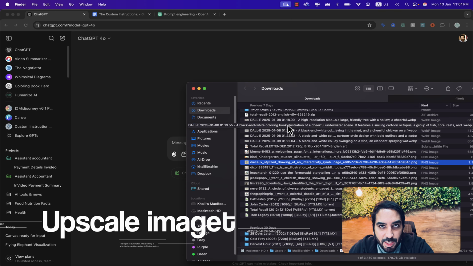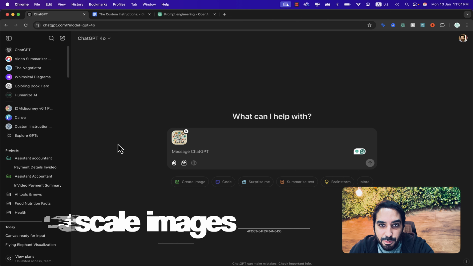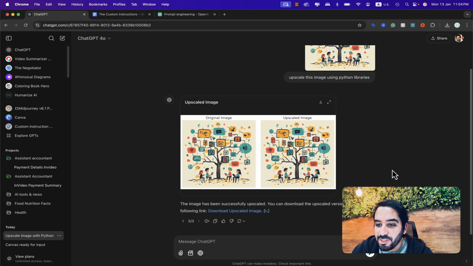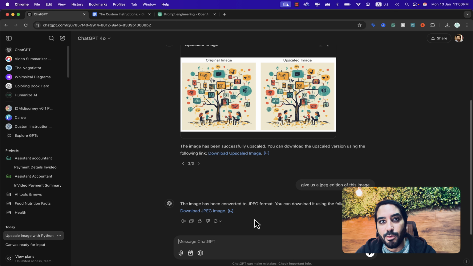Also, we can upscale images using ChatGPT. So let's drag and drop that image. Actually, it's created by Midjourney, and let's ask it to upscale this image using Python libraries. Now it's upscaled in PNG format. We can ask it to give us a JPEG edition of this image. So as you can tell, we can upscale images using Python libraries in ChatGPT, and also can get different extensions from the files. Like in that example, we got JPEG out of PNG file format.